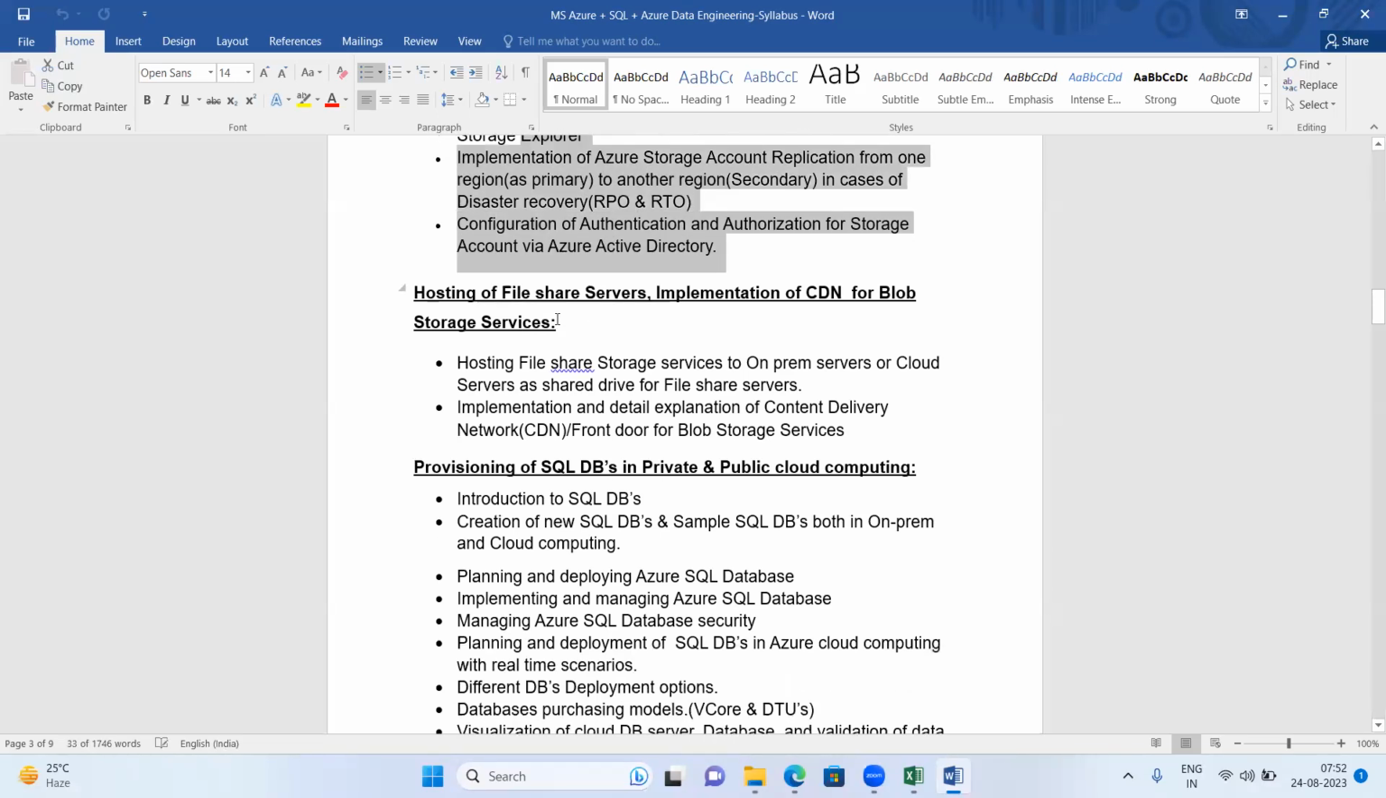Fine. Hosting of file share servers, implementation of CDN for blob storage services. This is another module. What are file share servers, guys? This is one of the amazing things. You will do all the things inside your Azure server as if it were part of the VM disk, but actually all the content, all the data you are creating and storing, will be saved in your cloud computing.